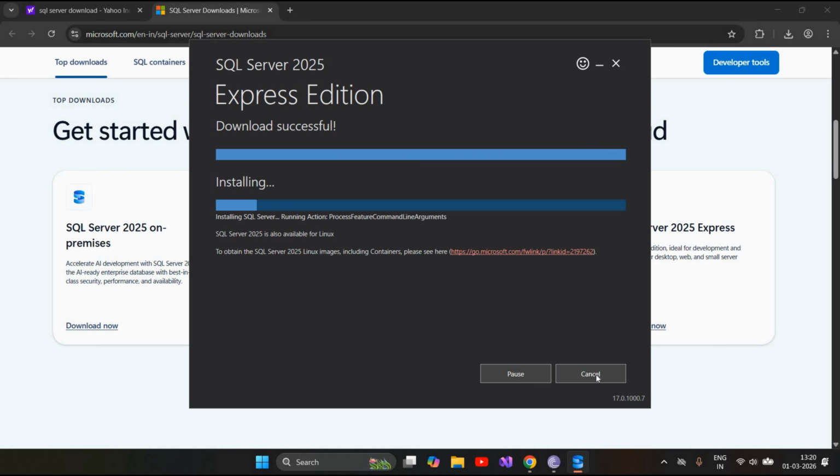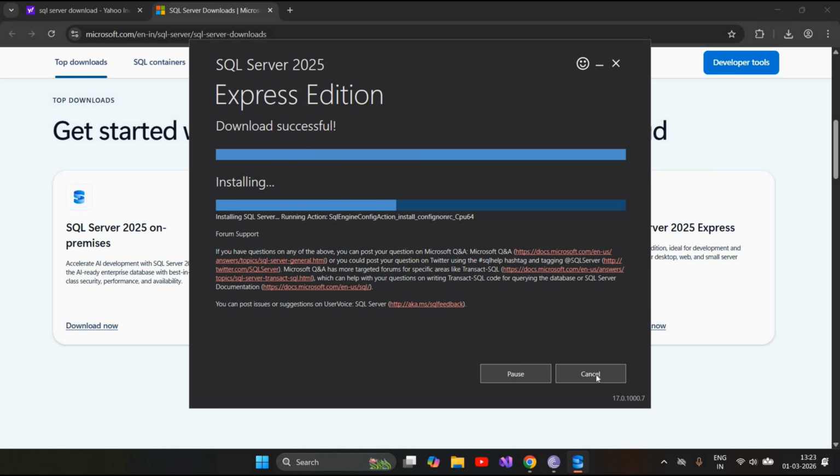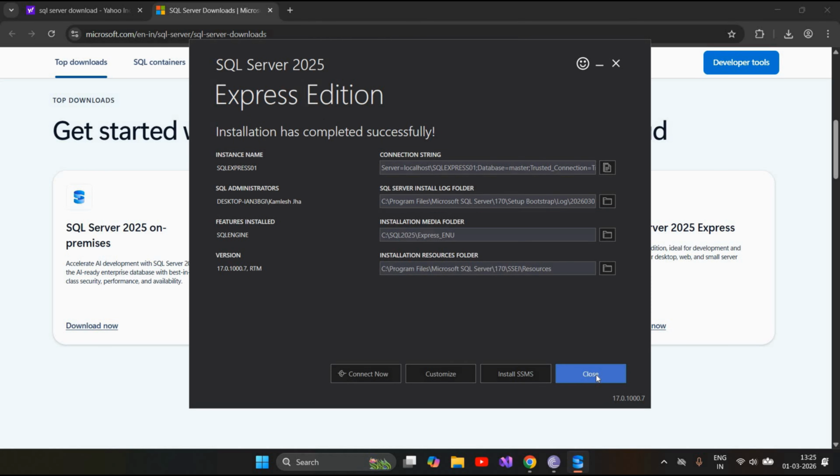It will take a few minutes, and downloading is completed here and installing is started. It will take a few minutes for the installation. Here, this is the next step of the installation. Installation is completed now. SQL Server Express Edition is installed in your system.